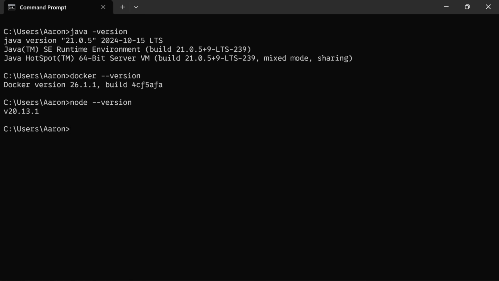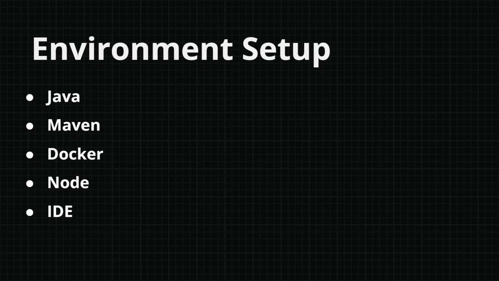Now, if you don't have version 20 or later, then I'd recommend heading over to nodejs.org to download a later version of Node. Now, for my IDE, I'm going to be using the community version of IntelliJ IDEA. You can use any IDE that you like, such as Visual Studio Code. However, I recommend IntelliJ as it's brilliant for Java development. You can download the community version of IntelliJ for free from the JetBrains website.